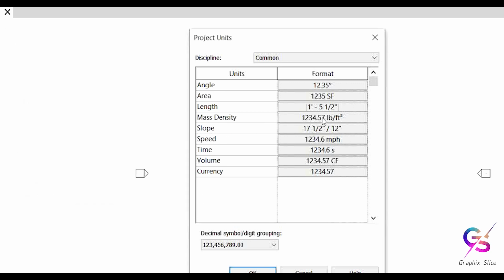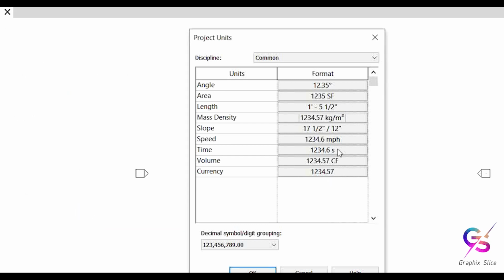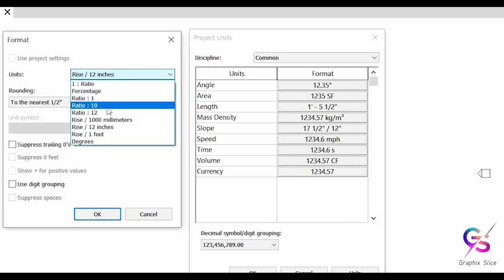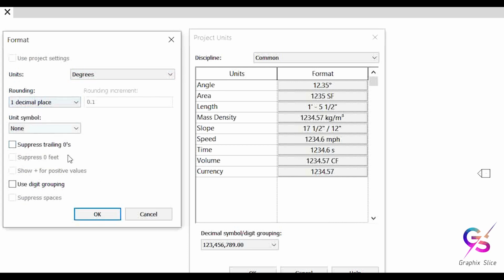Next, mass density is there. Mass density you can select in kilogram per cubic feet or else pound mass per cubic feet. Or kg per cubic meter, you can use this one here. Then slope, this is also in degrees, or else you can use ratios, percentages, like that. So I select degrees only. One decimal value means it shows like this: 0.1, 0.2, 0.3, like this. Unit symbol is also available. I'm going to place degrees or else none.